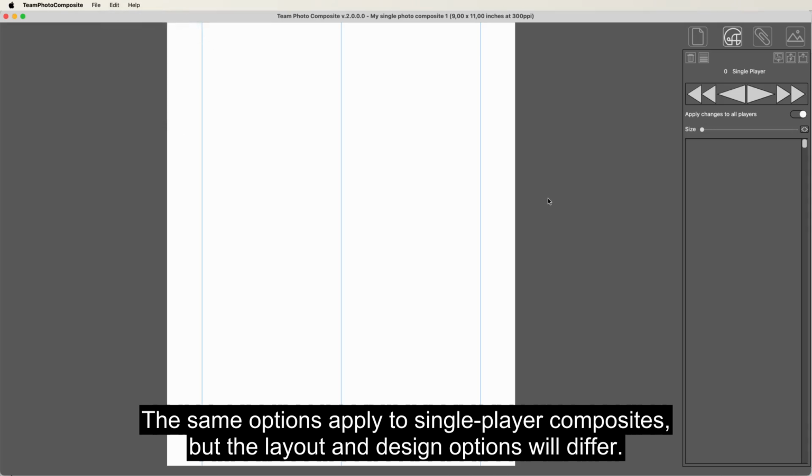The same options apply to single-player composites, but the layout and design options will differ.